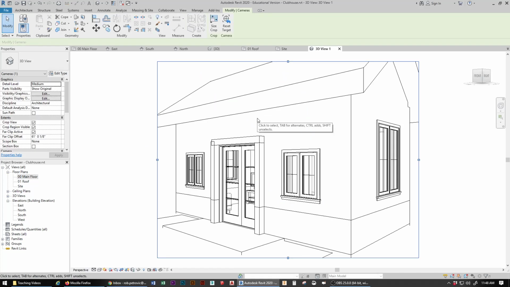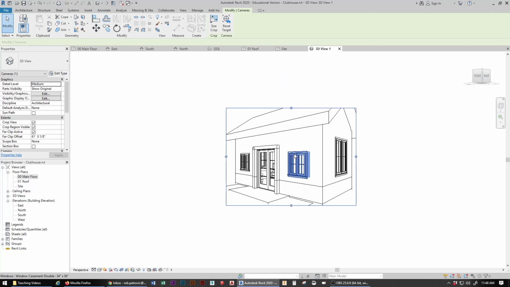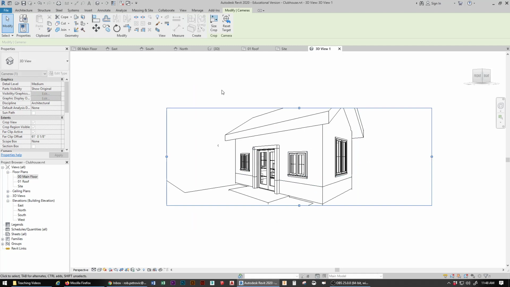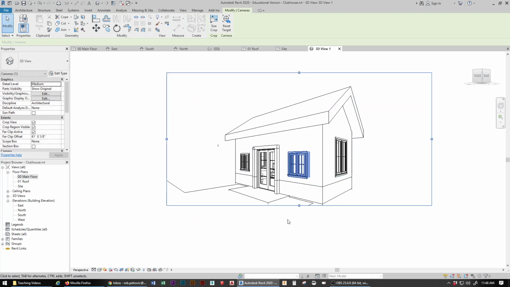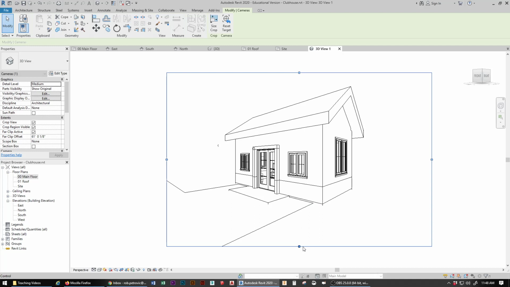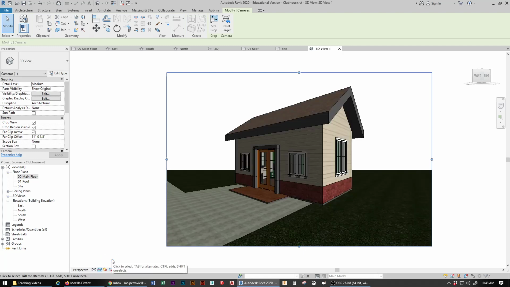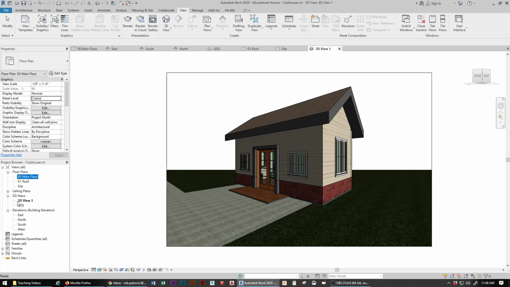And there's a cropped view of this. I can use my mouse wheel to scroll out. And I can grab these grips here so I can increase the crop view region. So we're actually identifying and looking at some more of the actual house too. I can also change this button here from a hidden line to a realistic to see what this looks like. Now, just so you know, as soon as I dragged a camera in there and looking at my project browser, if I expand that, here's my first camera. It's 3D view 1. And so I'll show you what happens when I put a second camera, a third camera, and so on and so forth in there.